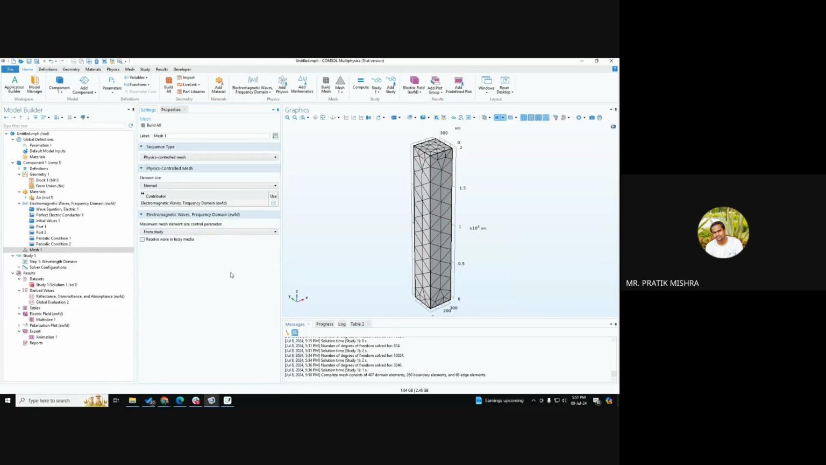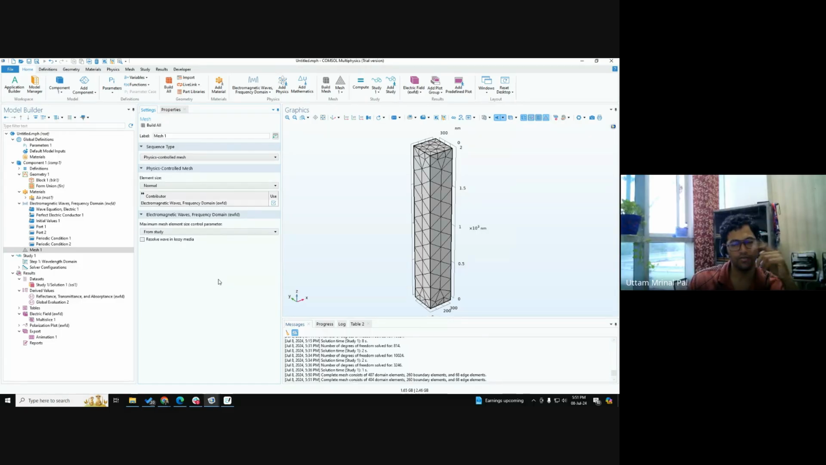Okay. So is there any case when we use the normal one, or extra fine, or finer? Basically, I will come to that when we talk about optical fibers.